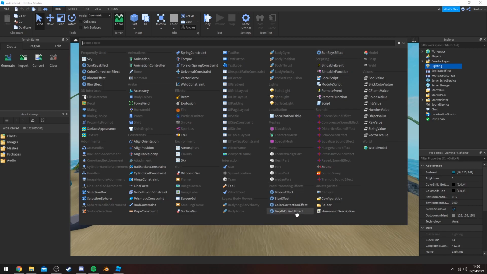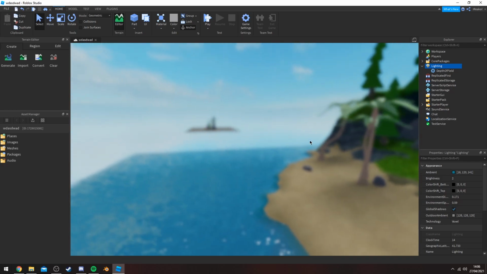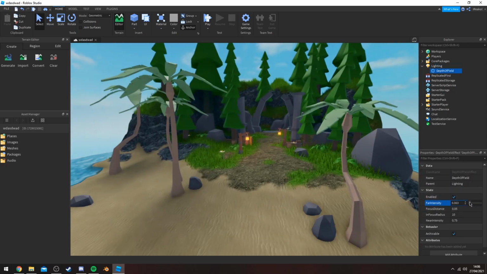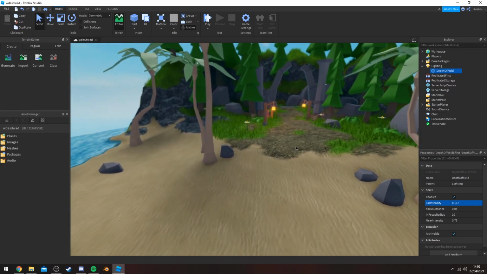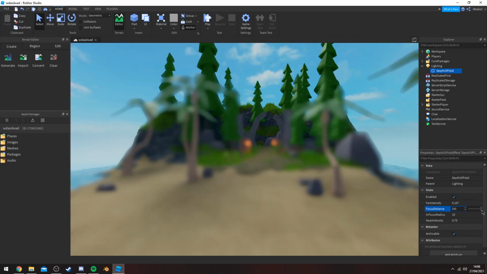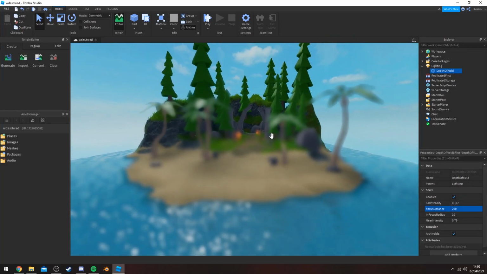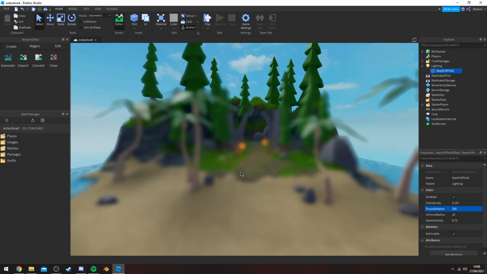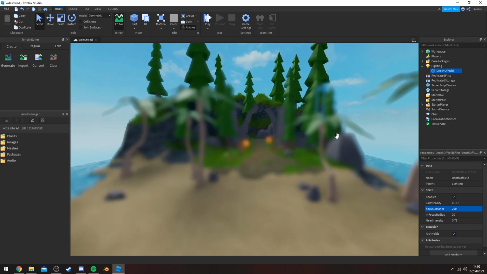Mess around with the properties. As you see, depth of field kind of blurs the screen, but if you adjust the properties, you can see it blurs further out now. And you can play around with the properties and create some really nice looking scenes, basically. And you can utilize these for different reasons, really.